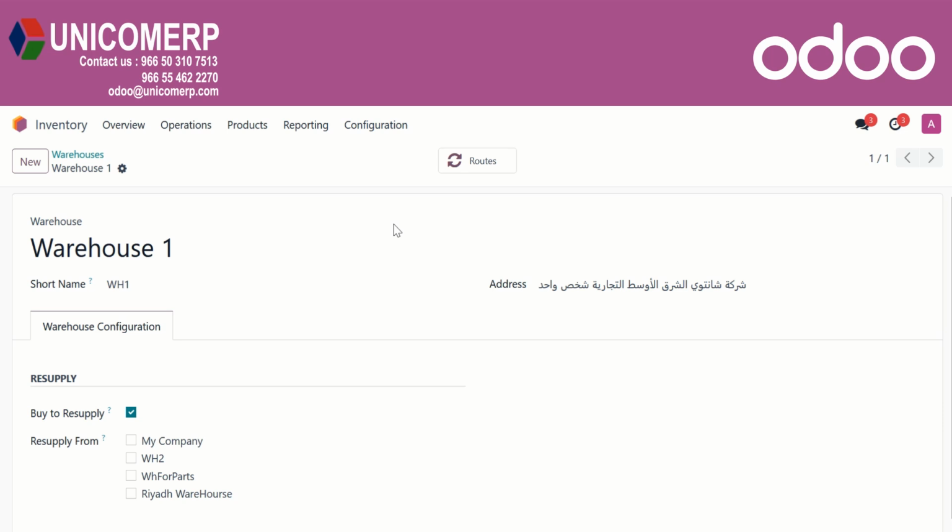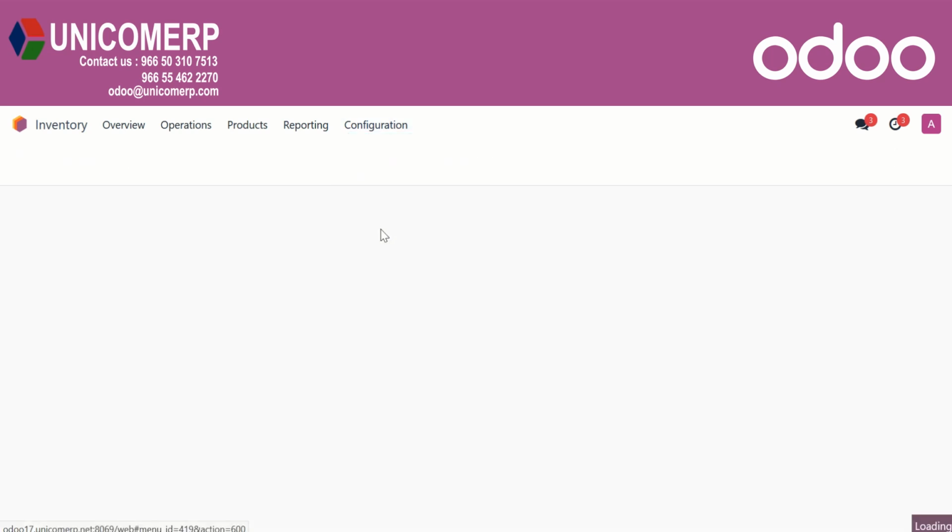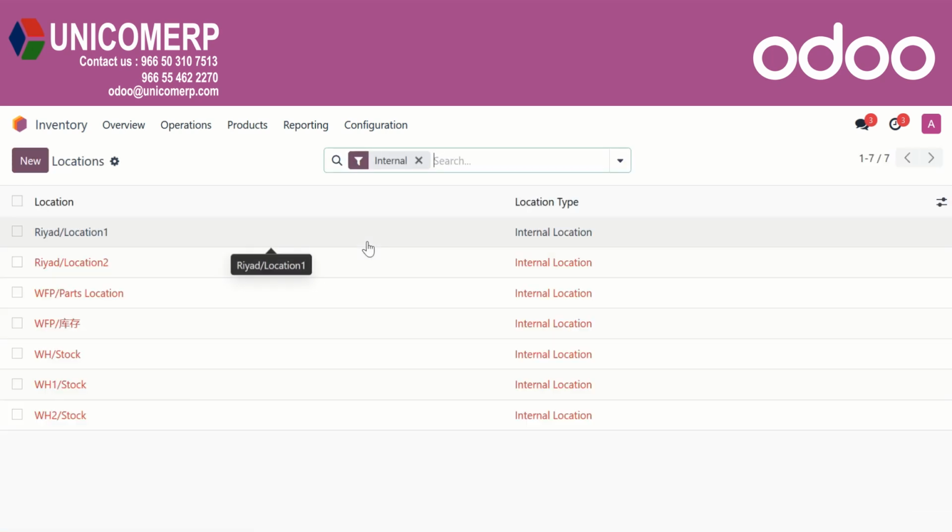Next, let's look at the configuration of location. A location is a specific space within the warehouse. It can be considered as a sublocation of the warehouse. We can access the location menu from the Configuration tab. There are 3 types of locations managed in Odoo, such as physical locations, partner locations, and virtual locations.